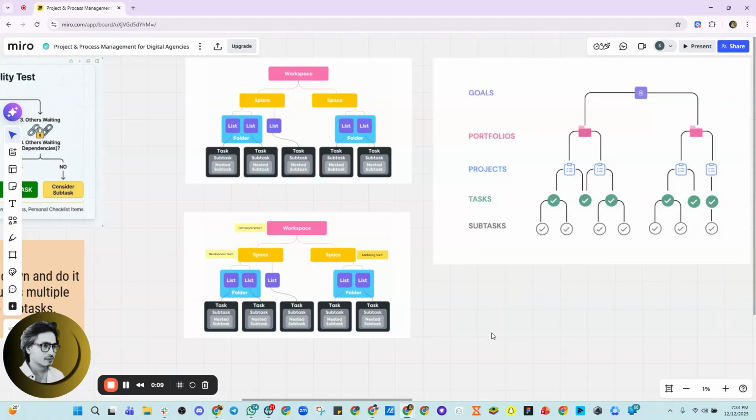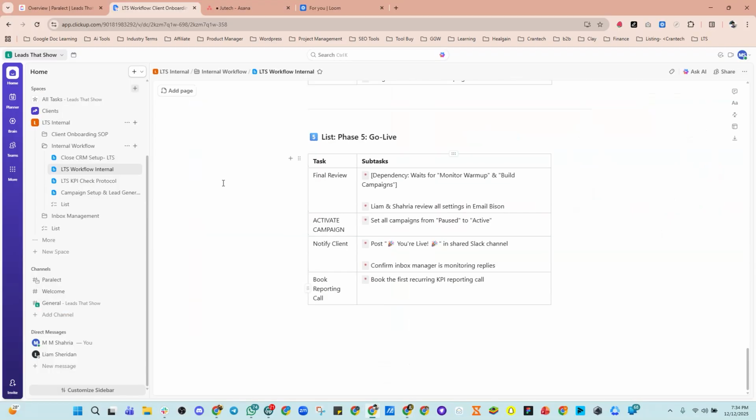In our last tutorial, I showed you how you can implement a project into ClickUp. So I showed you one example, and today I am going to show you one real life example. Okay, so let's get started.